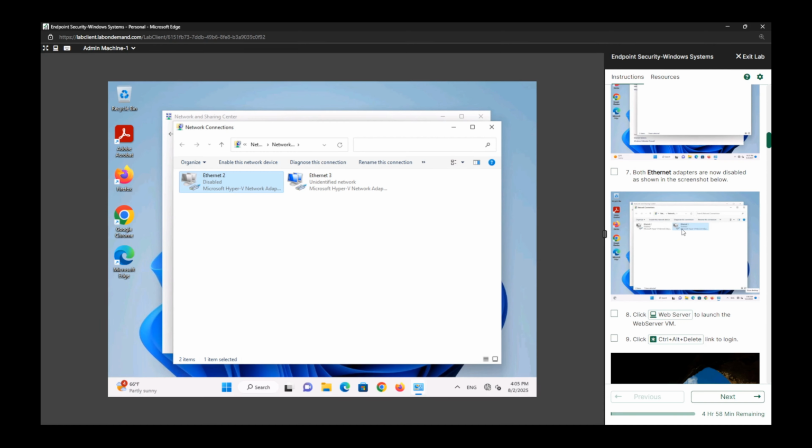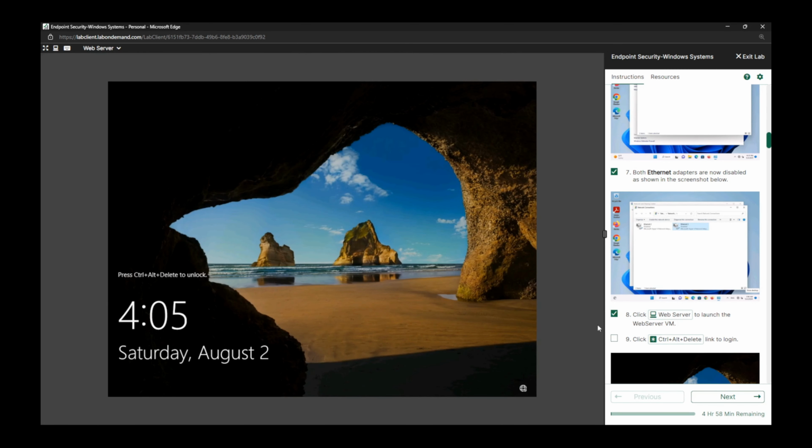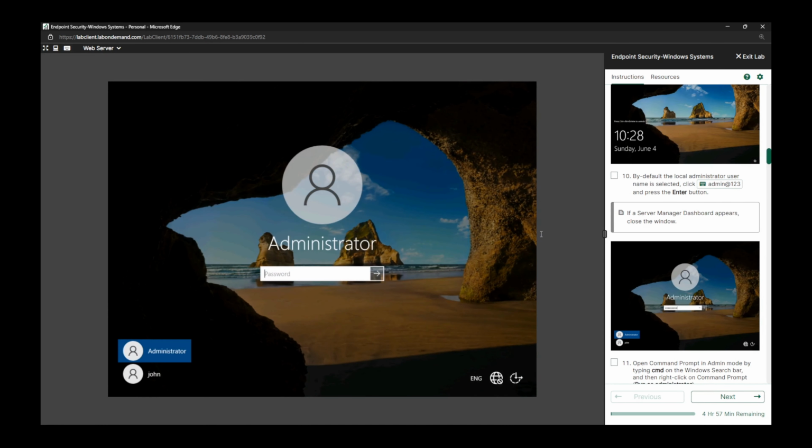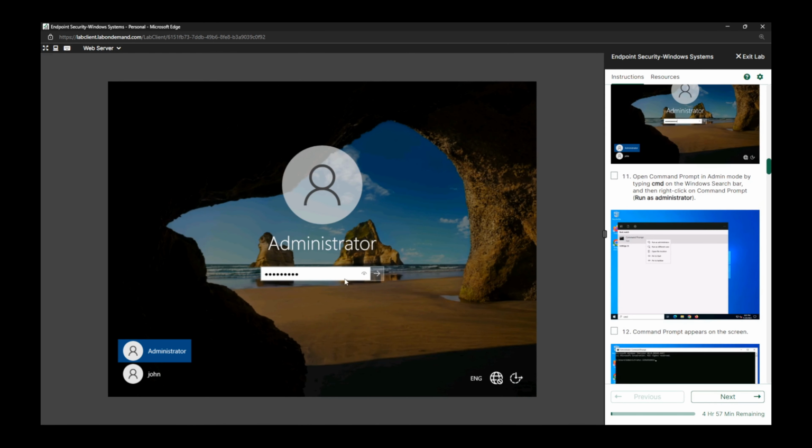They also want us to disable the second adapter. Okay, let's try that. Done. So we have disabled both the network adapters as requested. We will go into the web server. Let's press Ctrl Alt Delete. Enter the password as admin at 123. Click on login.